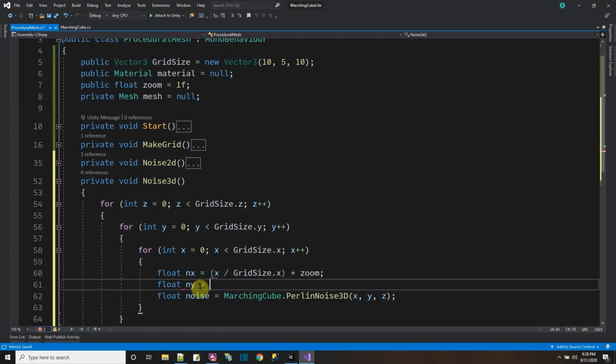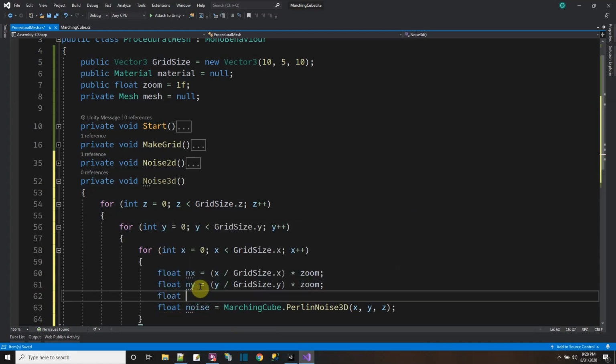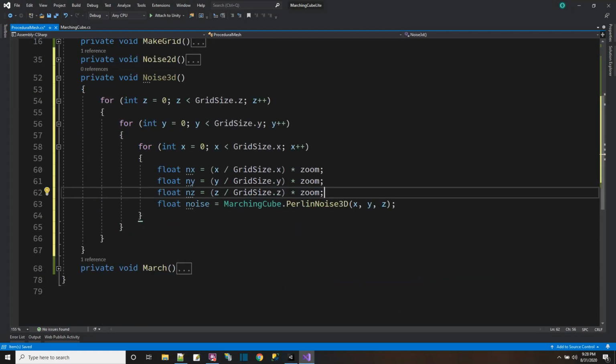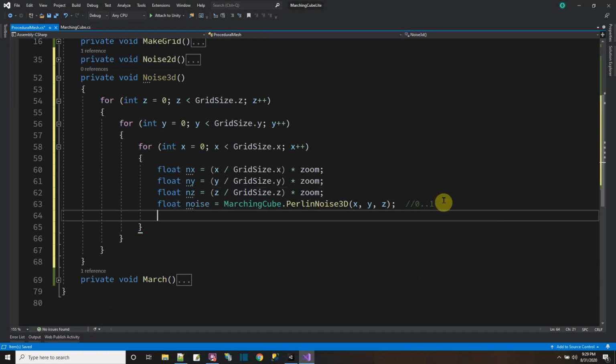Float ny equals y divided by grid size dot y times zoom. And then float nz equals z divided by grid size dot z times zoom. Yeah, so this one's a little bit easier because I don't have to go through the y column making the heights. So now this is going to give me back values between 0 and 1, right? How do I know if I want the point to be on or off?